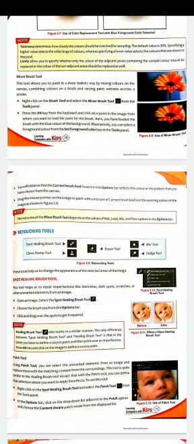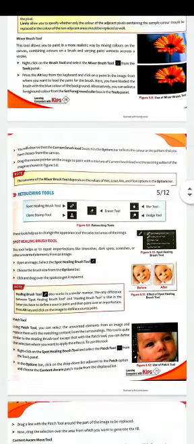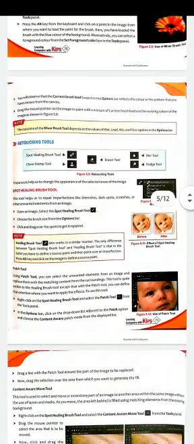So next we have the retouching tool. As I explained already, if there are some kinds of flaws on the photos, it can be any kind of blemishes, pimples, or anything on the face of the person whose photo it is, or it can be any unwanted object that is present in the photo. Then for that you can use the retouching tool. The first tool is the spot healing brush tool. This tool helps us to repair imperfections like blemishes, dark spots, scratches, or other unwanted elements from an image.